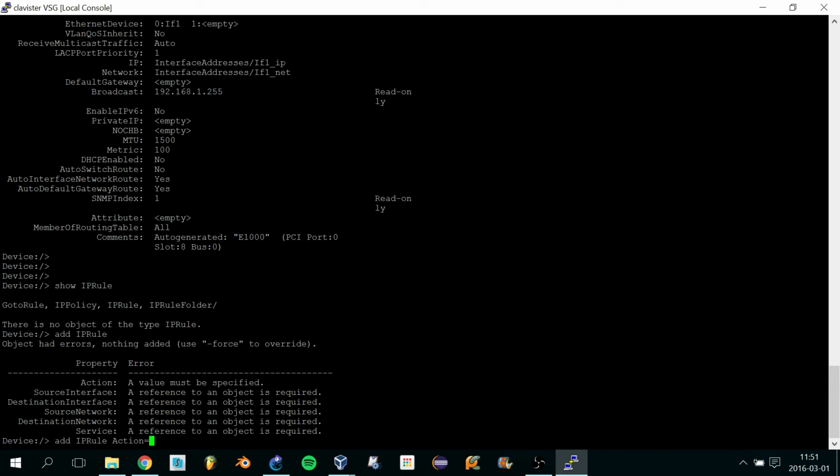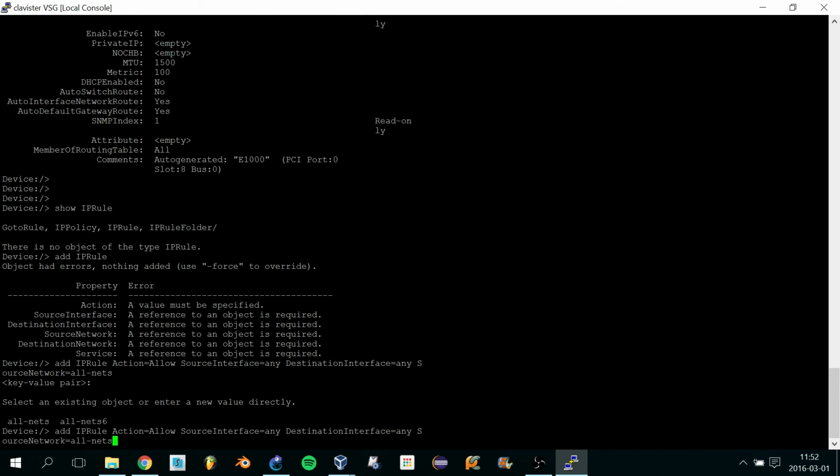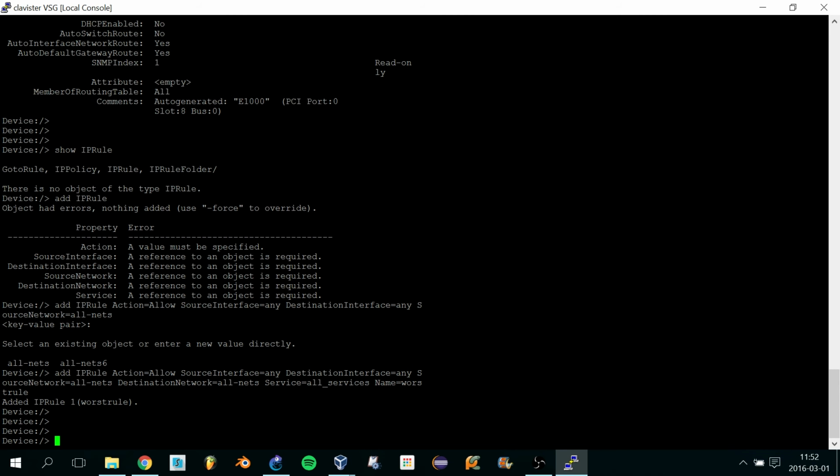So I'm going to say add IP rule action allow, source interface any, destination interface any, source network all-nets, destination network all-nets, service all_services, name worst rule. Now the IP rule has been added.